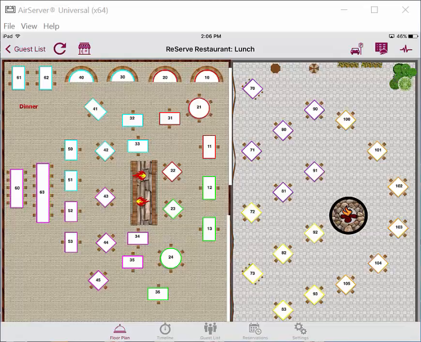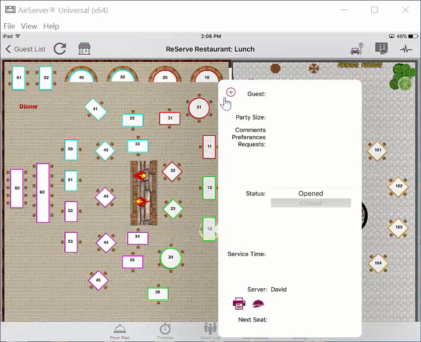After logging into ReServe IQ, you will land here on your floor plan. First, let's look at seating a walk-in guest directly to a table. To do this, we simply double tap on the table that we want. We'll then click on the plus symbol.